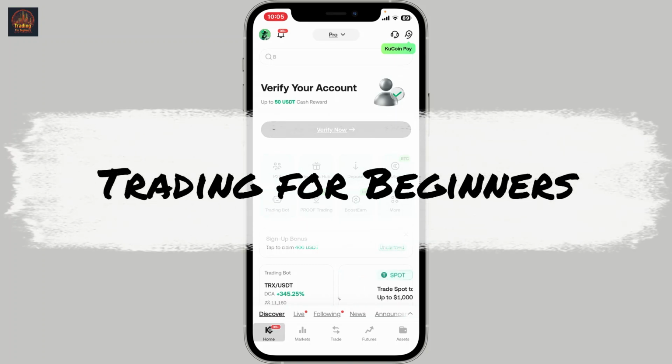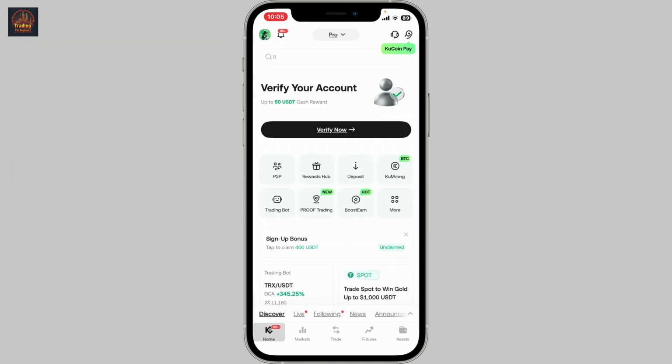Today I'm going to be showing you how you can change your interface language setting in the KuCoin application using your smartphone. First things first, open the KuCoin app on your device and log into your account. Once you're in the home page of KuCoin, go to the upper left corner and tap on your profile icon.